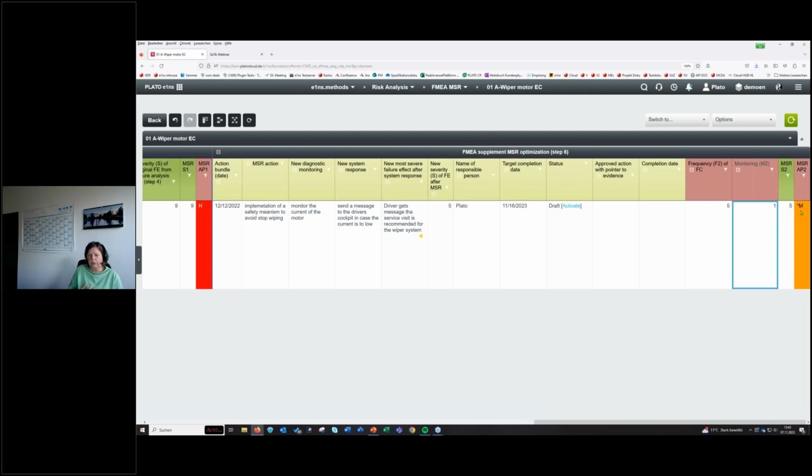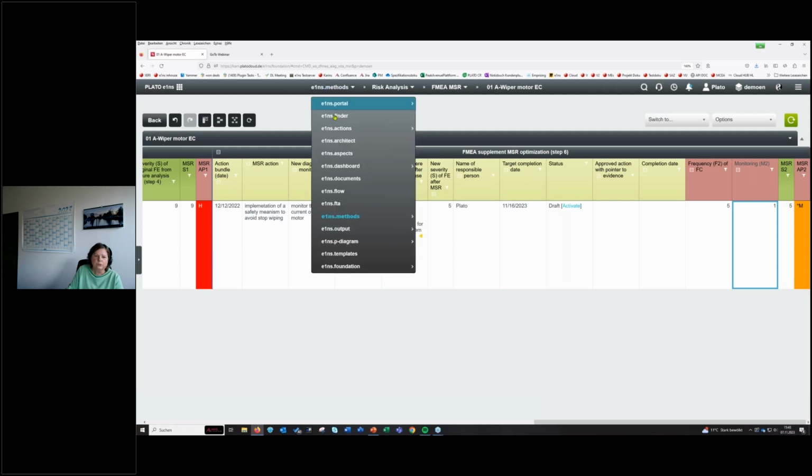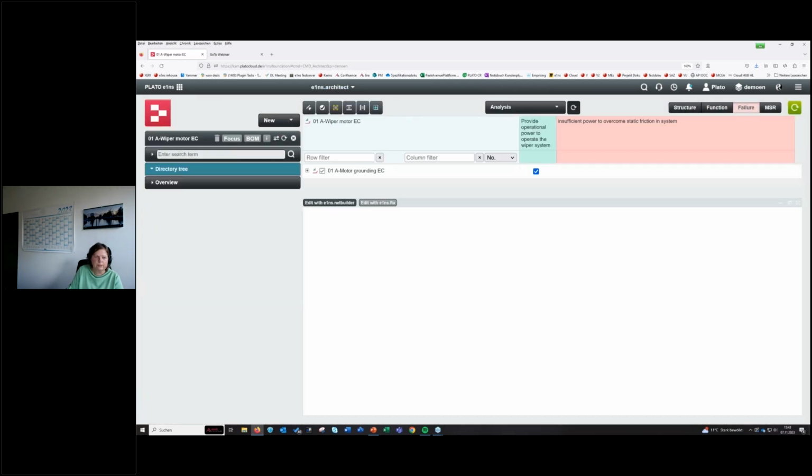So the MSR work is finished now, because now we have to implement this safety mechanism. Then we have to add these new functions to this system, and we have to do some DFMEA work, and at the end we can complete this action so that it is done. We will do this in a very easy way now. I have prepared something.